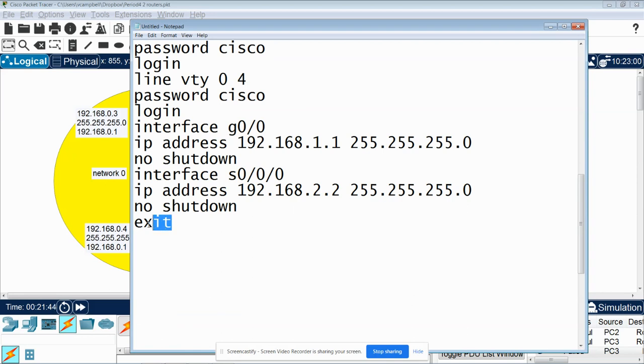I'm going to take this line that says exit out. And here are your commands. Router rip, version 2. You're going to tell the network that I have things to advertise, and we're running a routing protocol, which is RIP, and we're running version 2, and we're going to label the networks that we have.